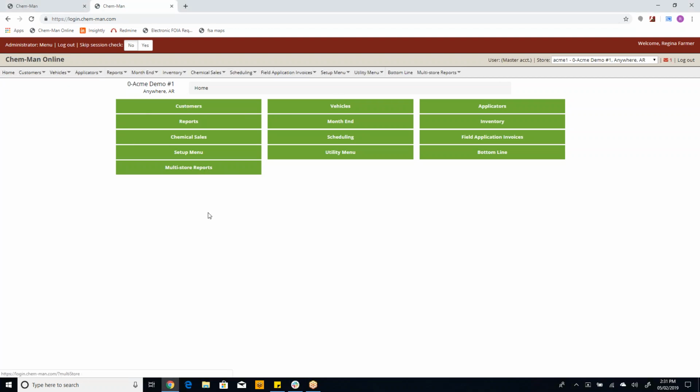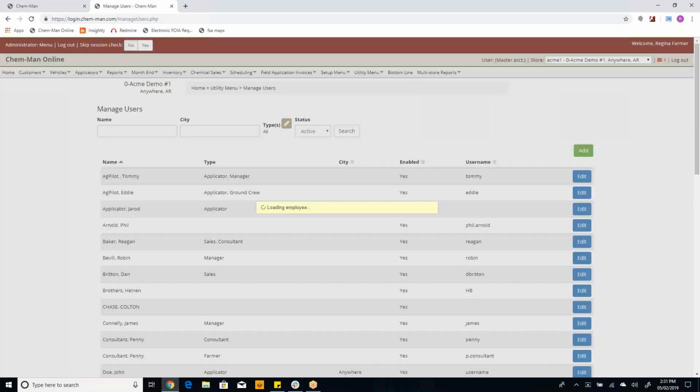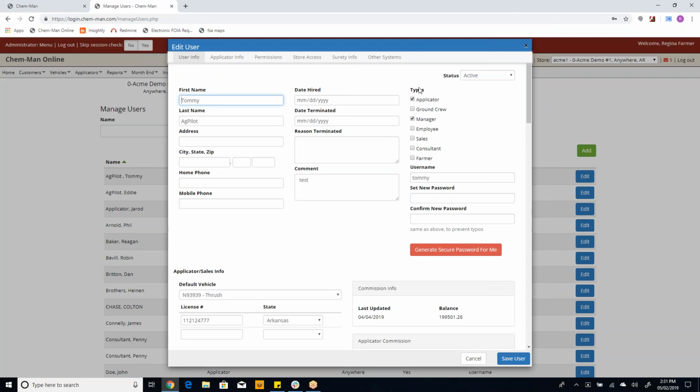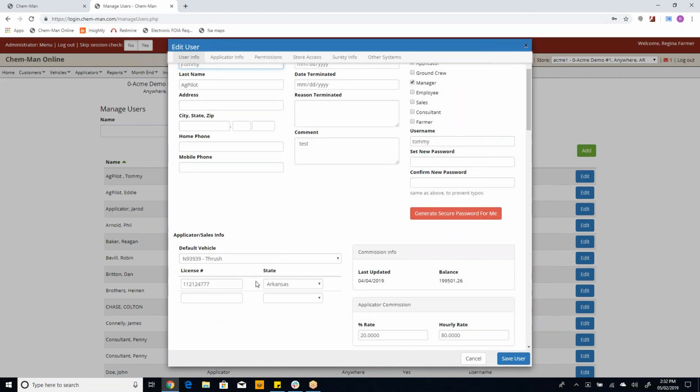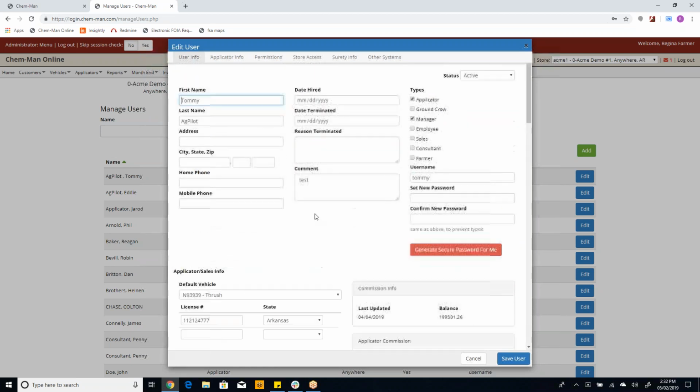They do the same thing as the green buttons, but the green buttons are really great when you're on a mobile device. When I'm on a regular desktop computer, I like to use the menu at the top. You'll receive a login. There's unlimited users. When you set up your users under Manage Users, there are different types of users. If you're an applicator, you'll have a default vehicle with different licenses and states for compliancy reports, commission information.